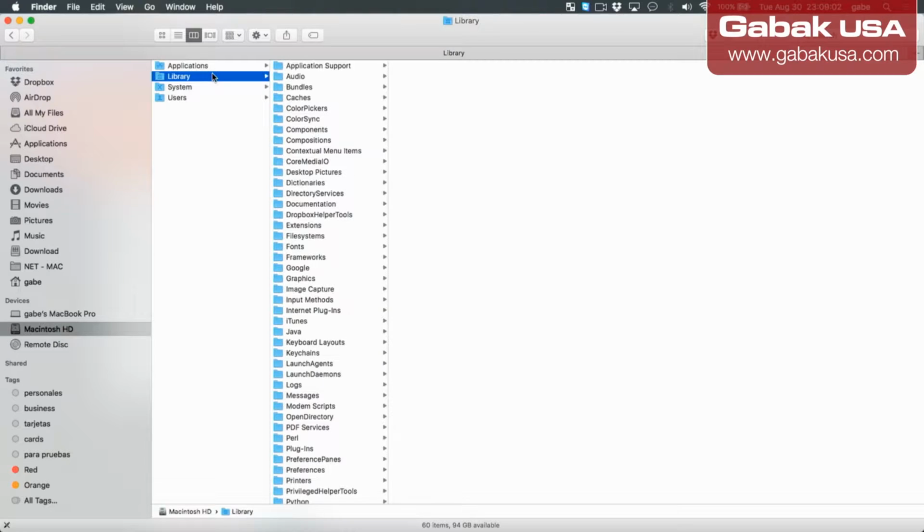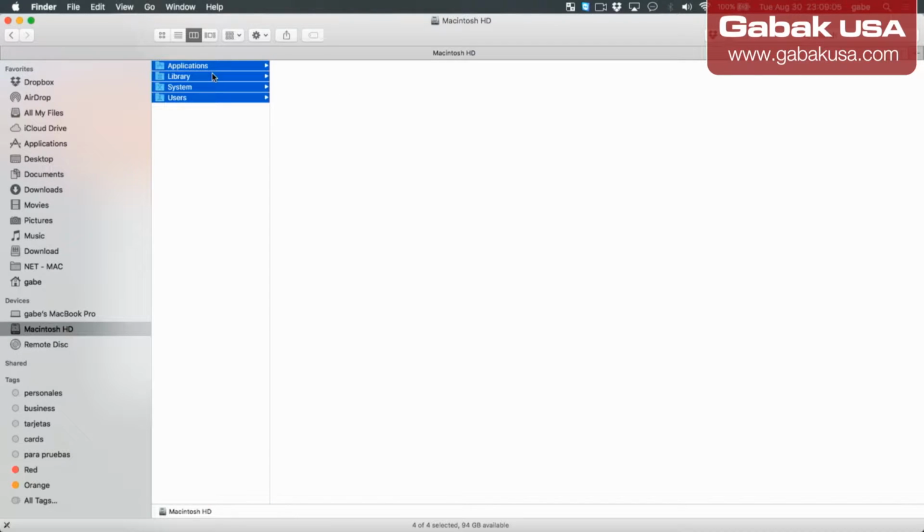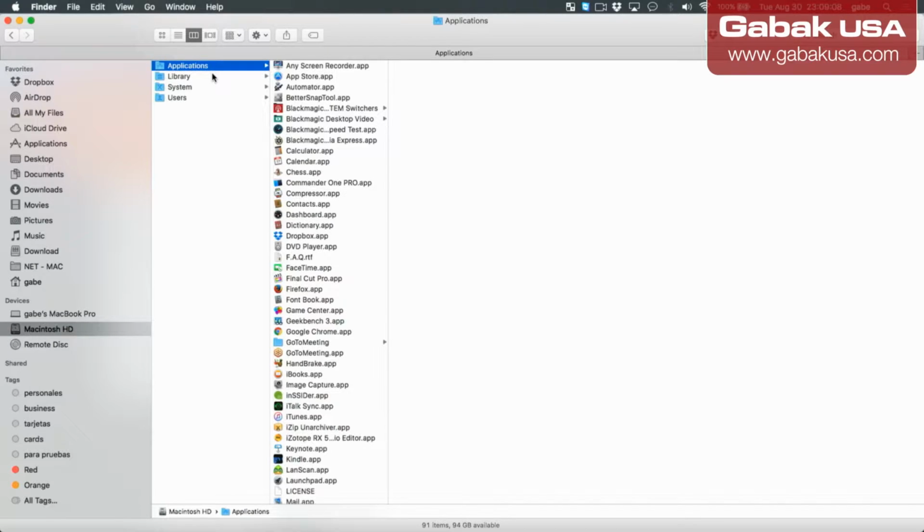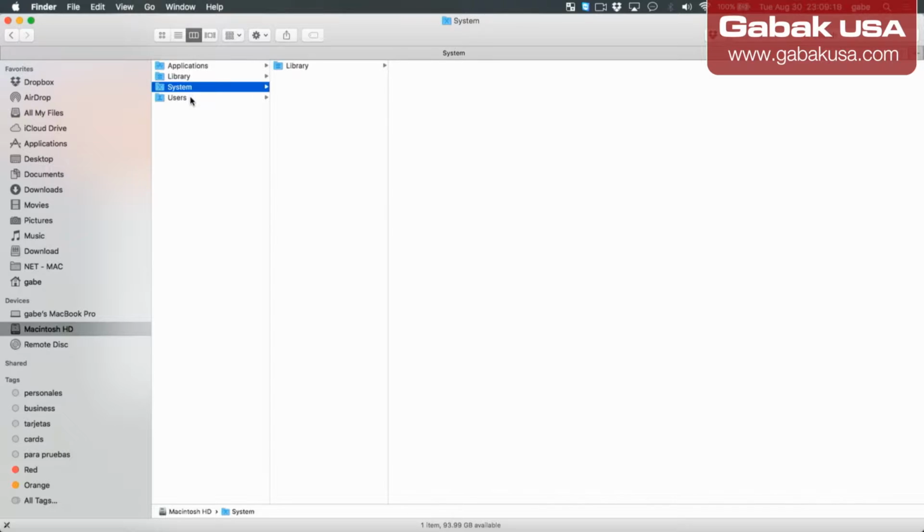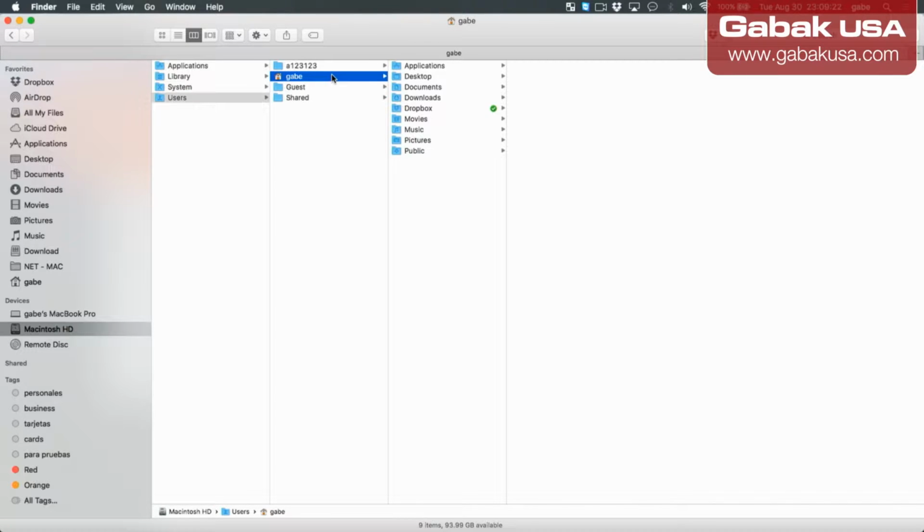As you can see here, we have the drive, we have all the applications. It will be Applications where we have all the software, the programs. So it will be like Program Files in Windows. We have the System, and here we have the Users. So this is the basics. If you have to save all the information, it will be the same thing.